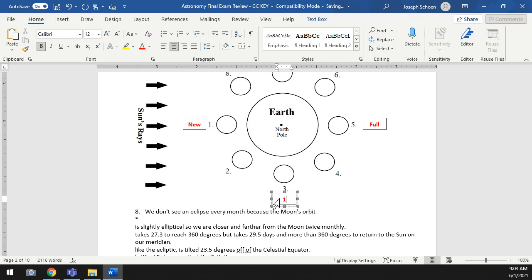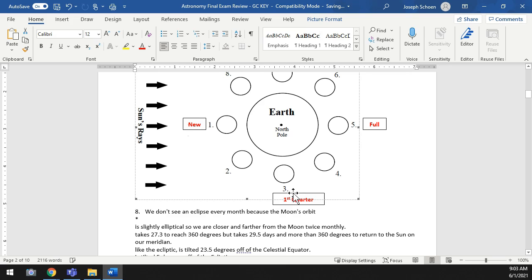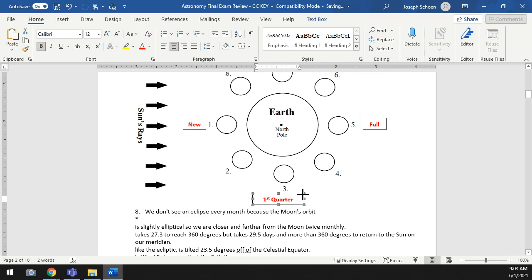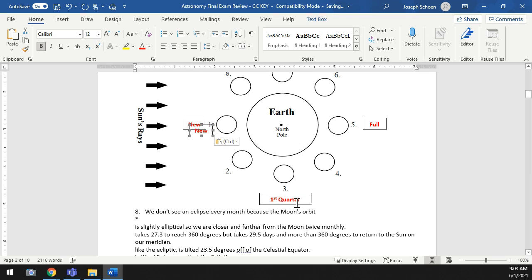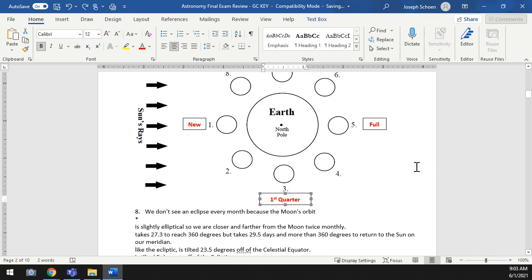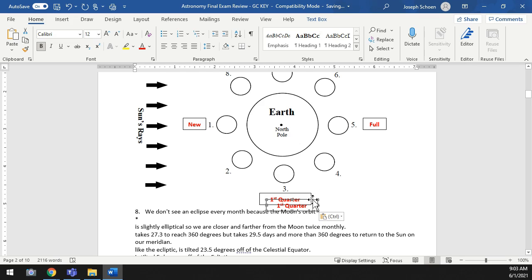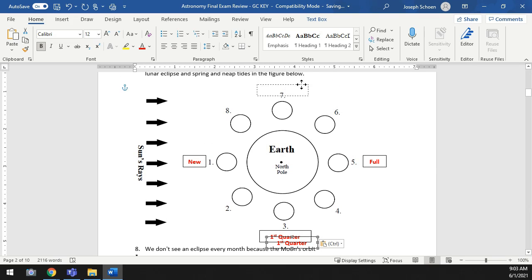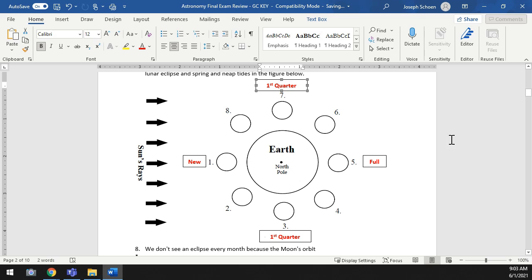So this one is we're in its first quarter. The moon is in first quarter here. It's in third quarter on the other side at position 7. Move that up here.